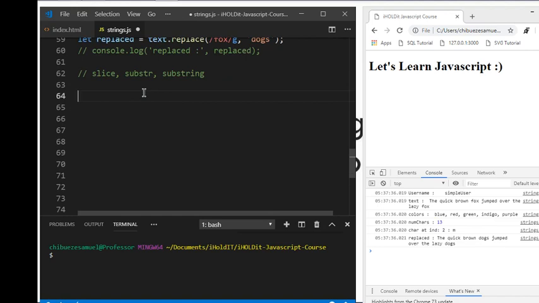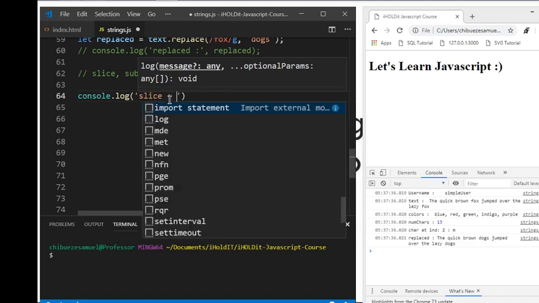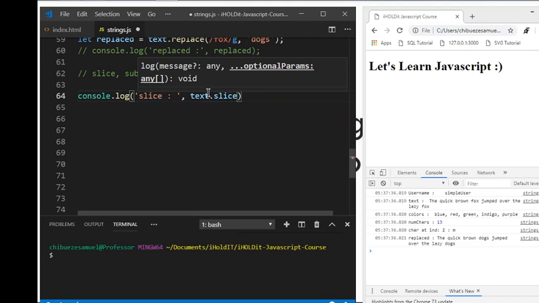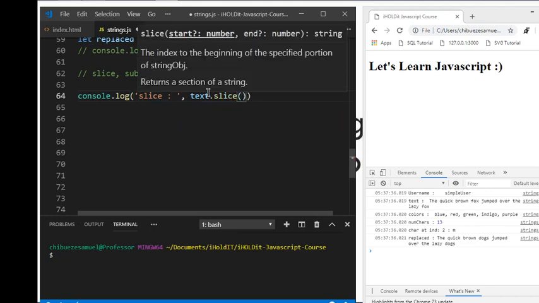So console.log. I want this to be with slice. So first of all, of course, the name and then slice. This slice method will take two arguments. One is the start and then the end. The start, that's the index number of this text you want to pull out.